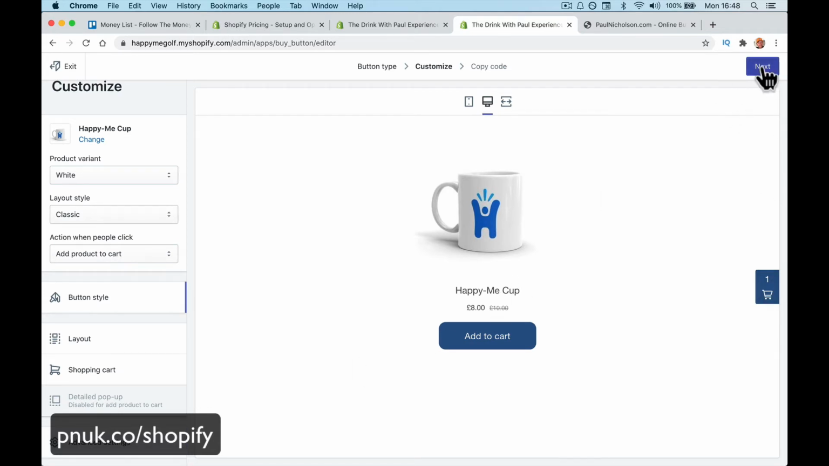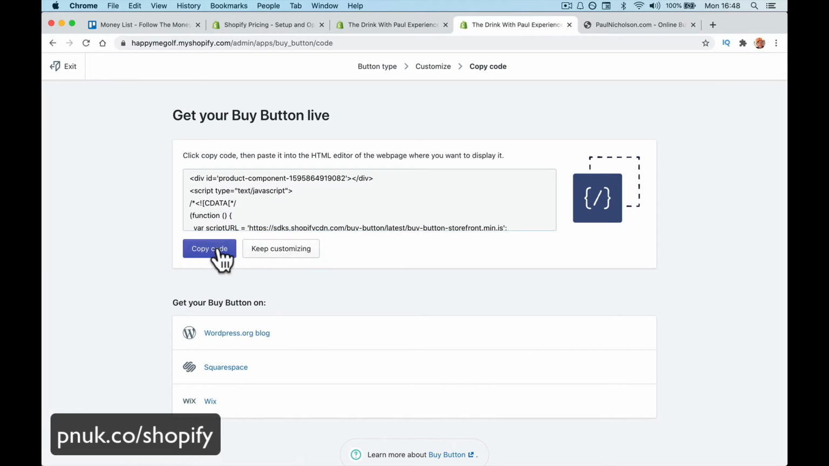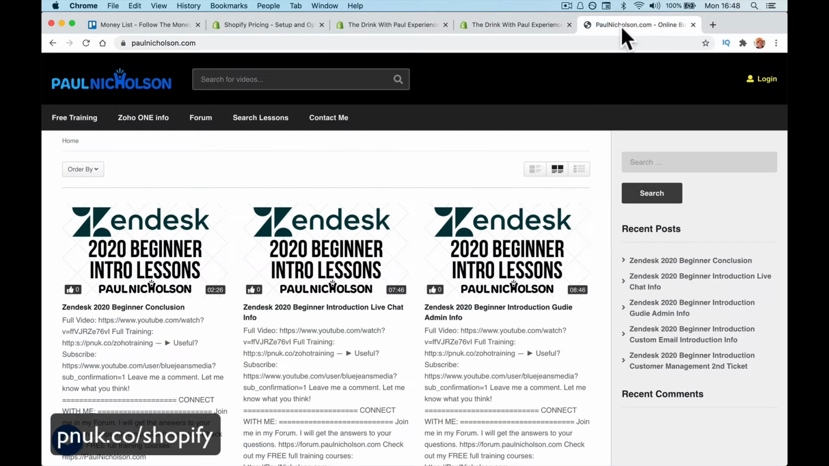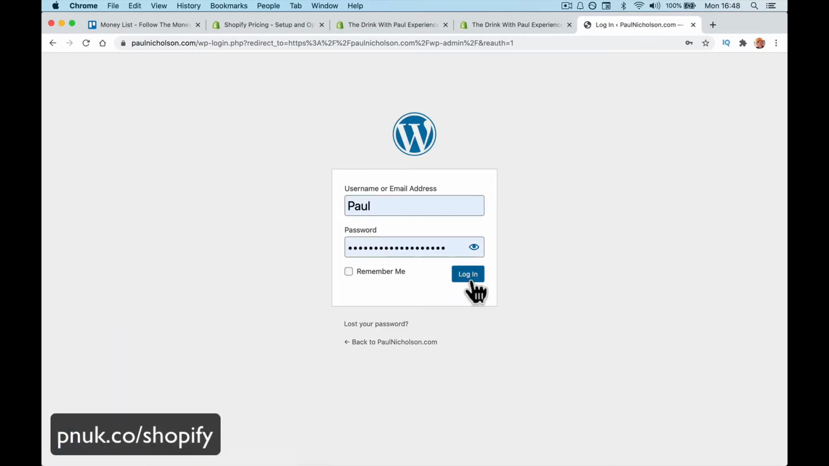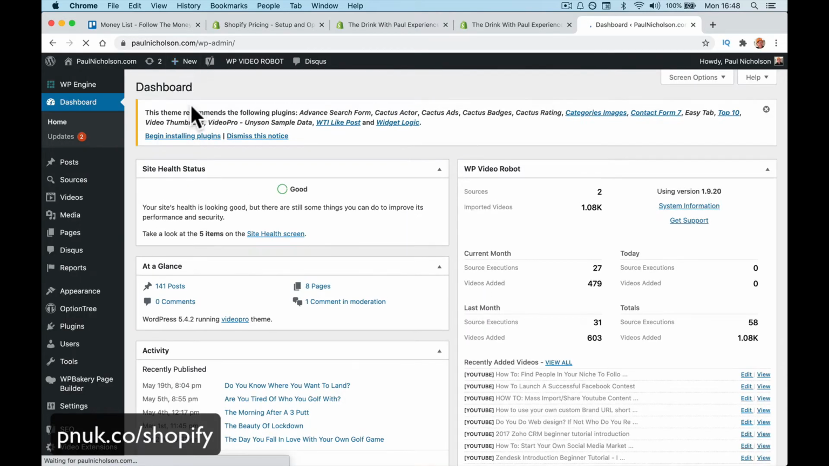See the little thing in the widget in the side. I'm going to copy this code. I'm going to go to my website. I'm not logged in, so here we go. We'll log into my website, and I'm going to create a new page, right? Let's create a new page.